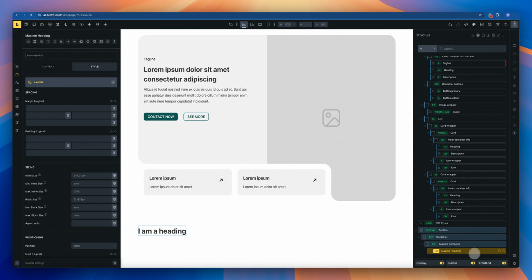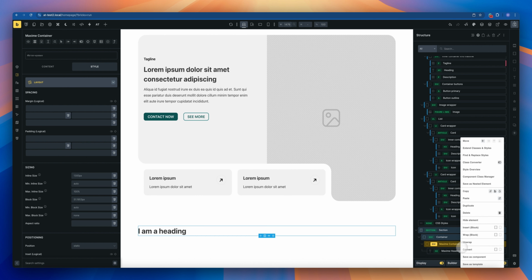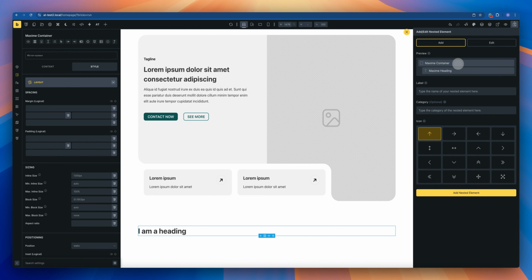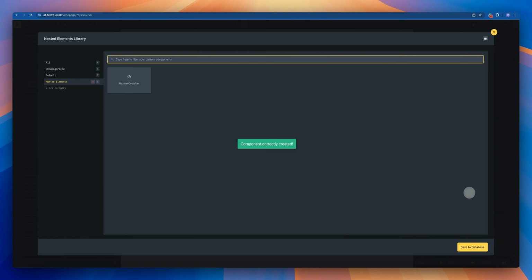And if you right click on the contextual menu, you have an option here, save as nested element, okay? And it will preview the structure that you are saving. You can give a label, so let's say Maxim container. You can give a category, Maxim elements, for example, and choose an icon. Let's choose this one, for example. And you can add the nested element like this, and you see that the Maxim elements category has been created with this new Maxim container, right?